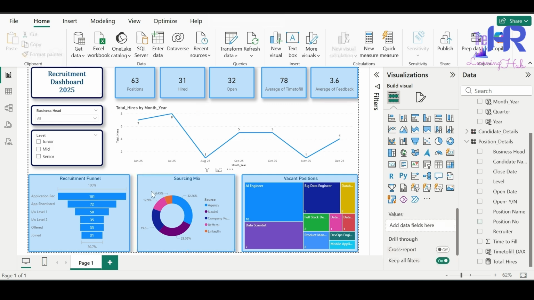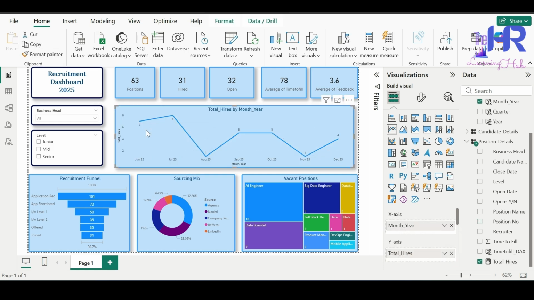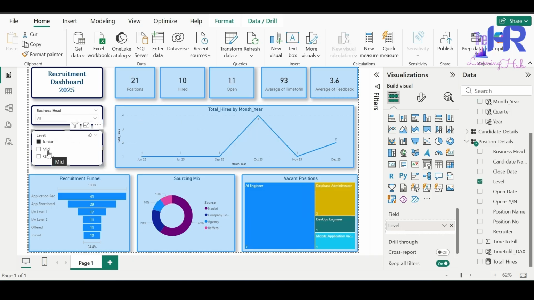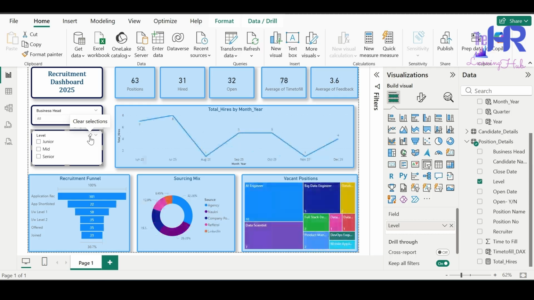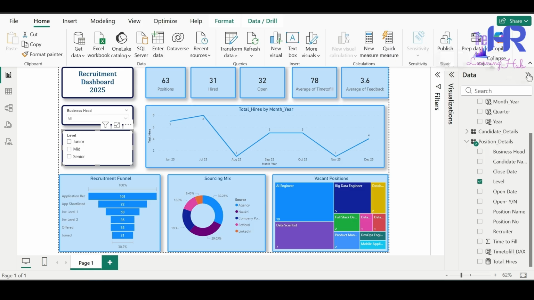Let's do some formatting as well. Check our slicer. All the data is getting updated. Yes. With this, we have completed our full recruitment dashboard step by step in Power BI.